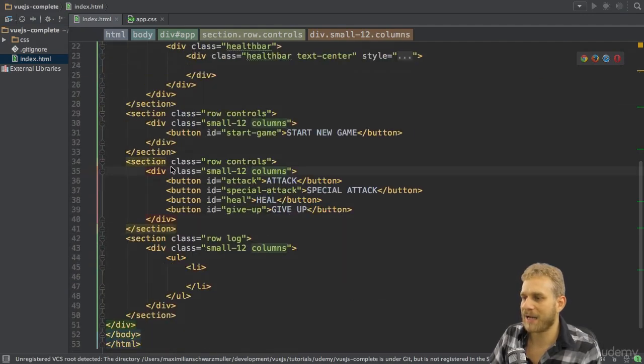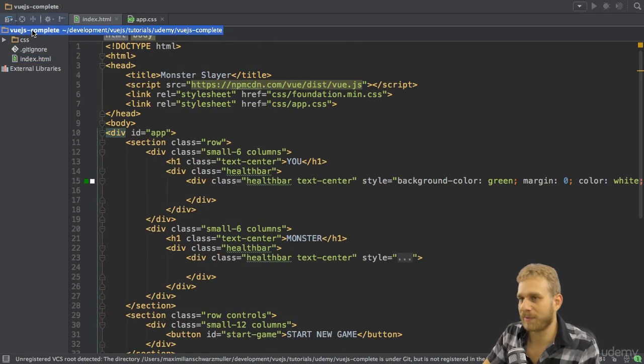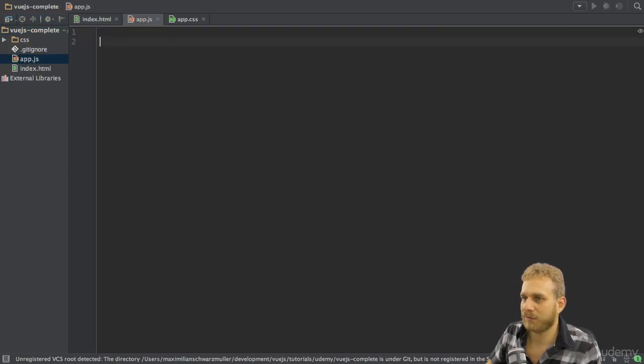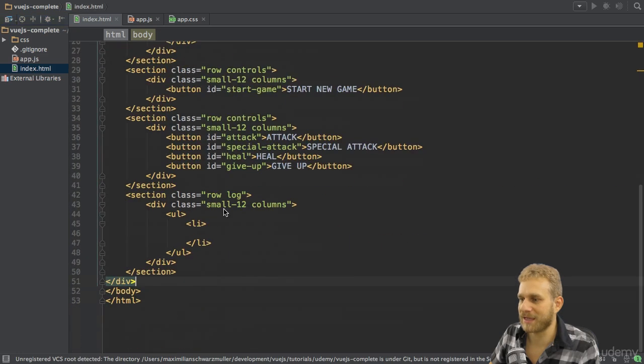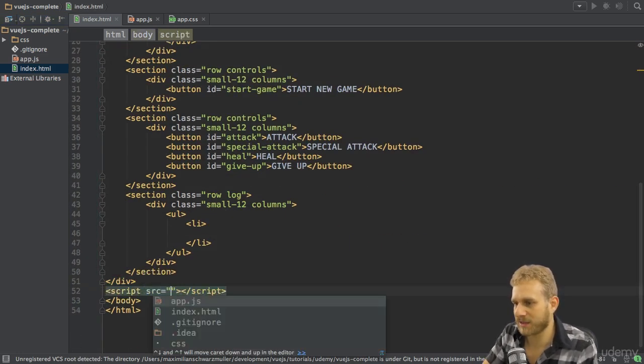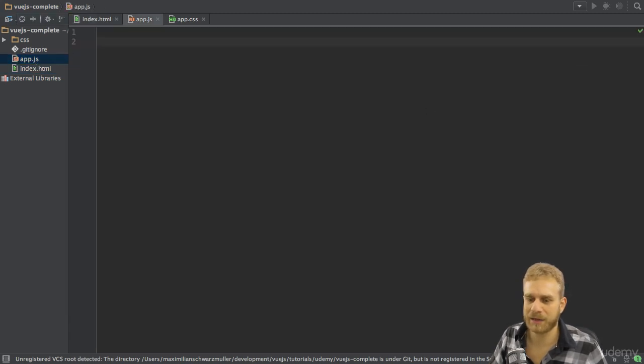a script. We could add it inline here at the end of this, or simply add a new script file. So I'll add a new app.js file, which of course I need to import in my index.html file down here. So here I'll import script source equals app.js. With this, I can now write my app here in the app.js file.